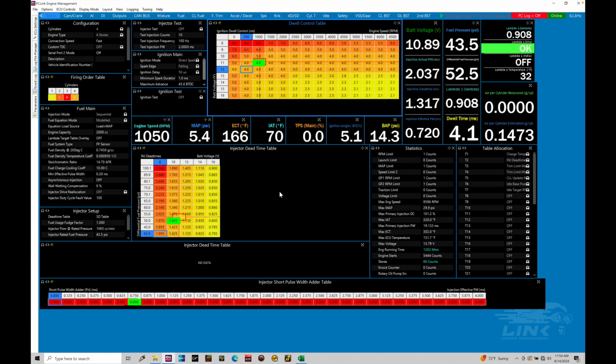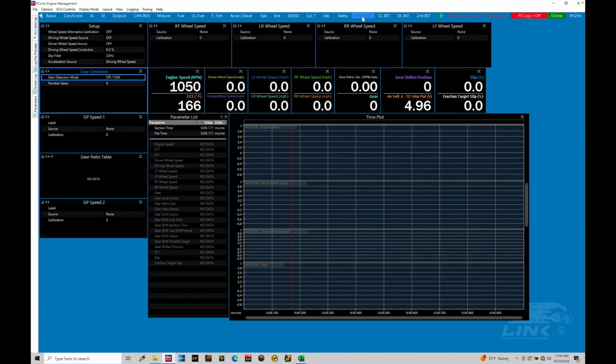Let's jump in and take a look at where we can set up our gear detection and vehicle speed sensor setup. We actually had another tutorial setting up wheel speed sensors and vehicle speed sensors, so we're going to revisit just some of that here in the beginning of this training module. We're going to move from our basics page and go over here into our VSS gear page. And here, this is where we define our gear detection. We can see it in our window right here.